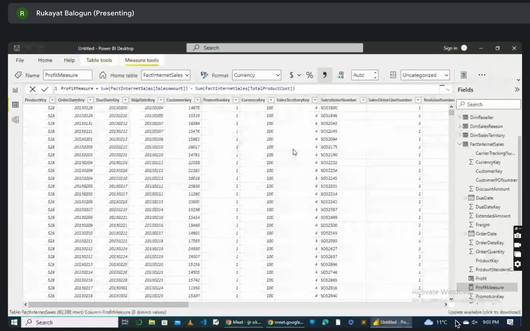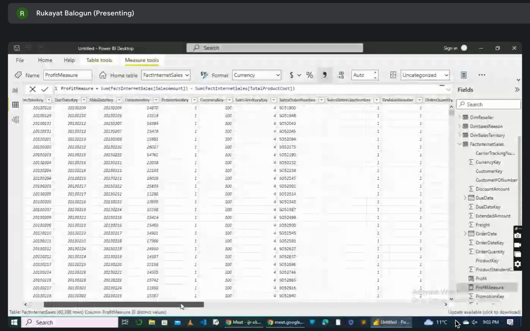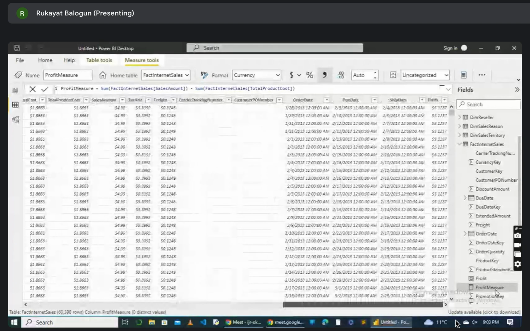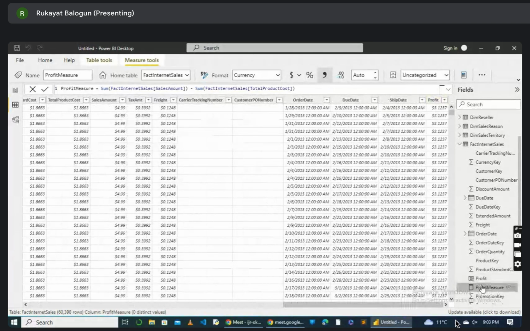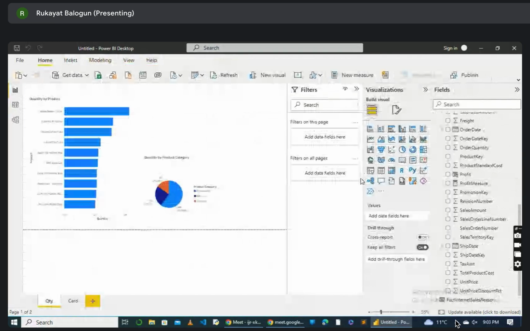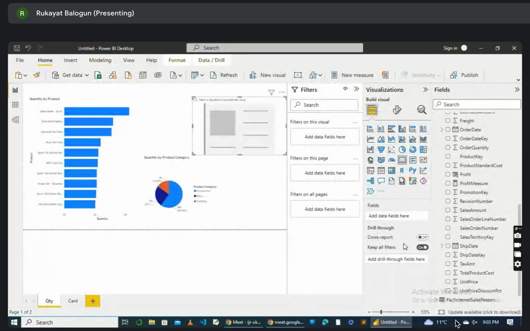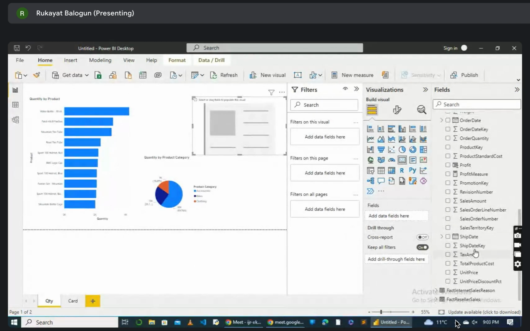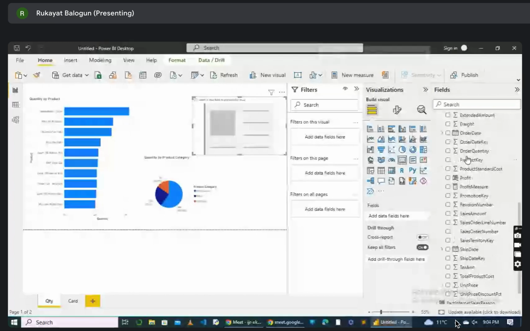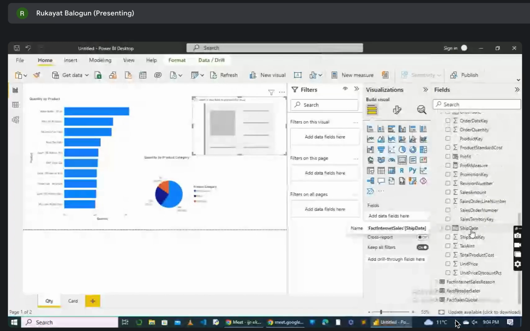So if I scroll to the side, now that my measure has been created, you see that the last column I have here is profits. So the measure is indeed there, but it's not showing on the column. So I'm just going to go ahead and create a card from that. So unless it is essential that you create a column, then it's not important that you create a column for your new measures, because it takes more space.